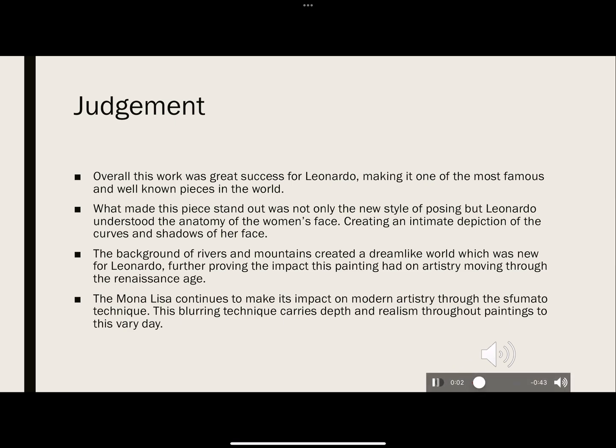Overall, this work was great success for Leonardo, making it one of the most famous and well-known pieces in the world. What made this piece stand out was not only the new style of posing, but Leonardo understood the anatomy of the woman's face, creating an intimate depiction of the curves and shadows of her face. The background of rivers and mountains create a dreamlike world, which was new for Leonardo, further proving the impact of his painting on the artistry moving through the Renaissance age.